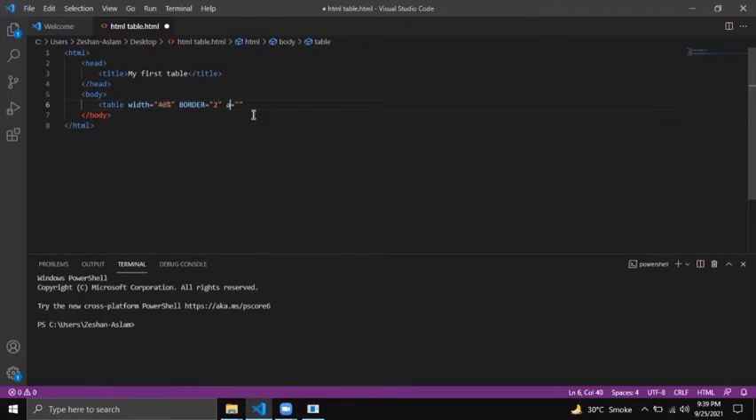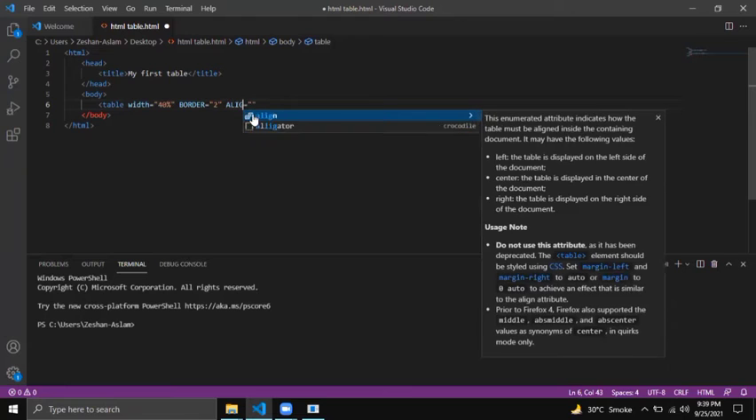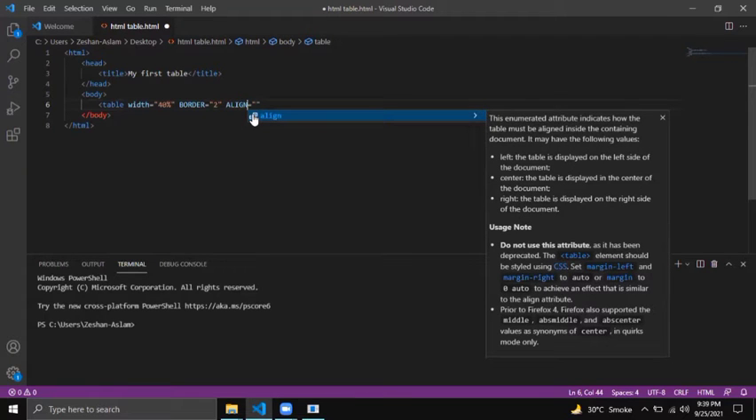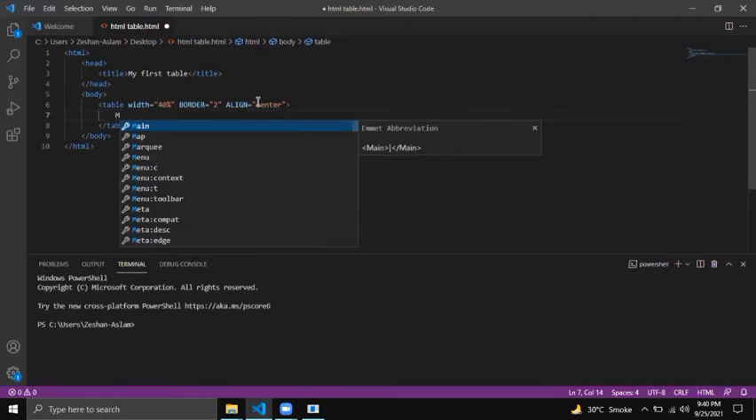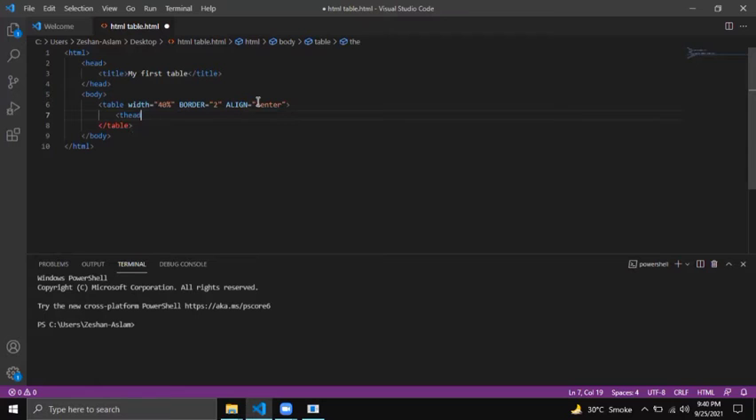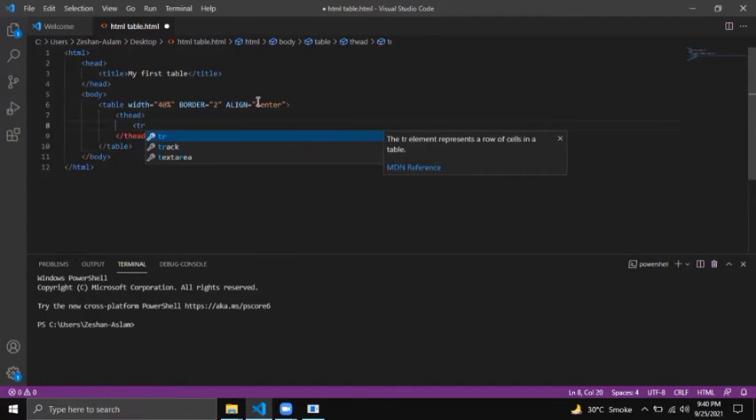This is also case sensitive. Align center. So first, what will we do? We will add the header of our table, which will have a row, tr, which means a horizontal data row will be saved for data to enter. Then I will add th.